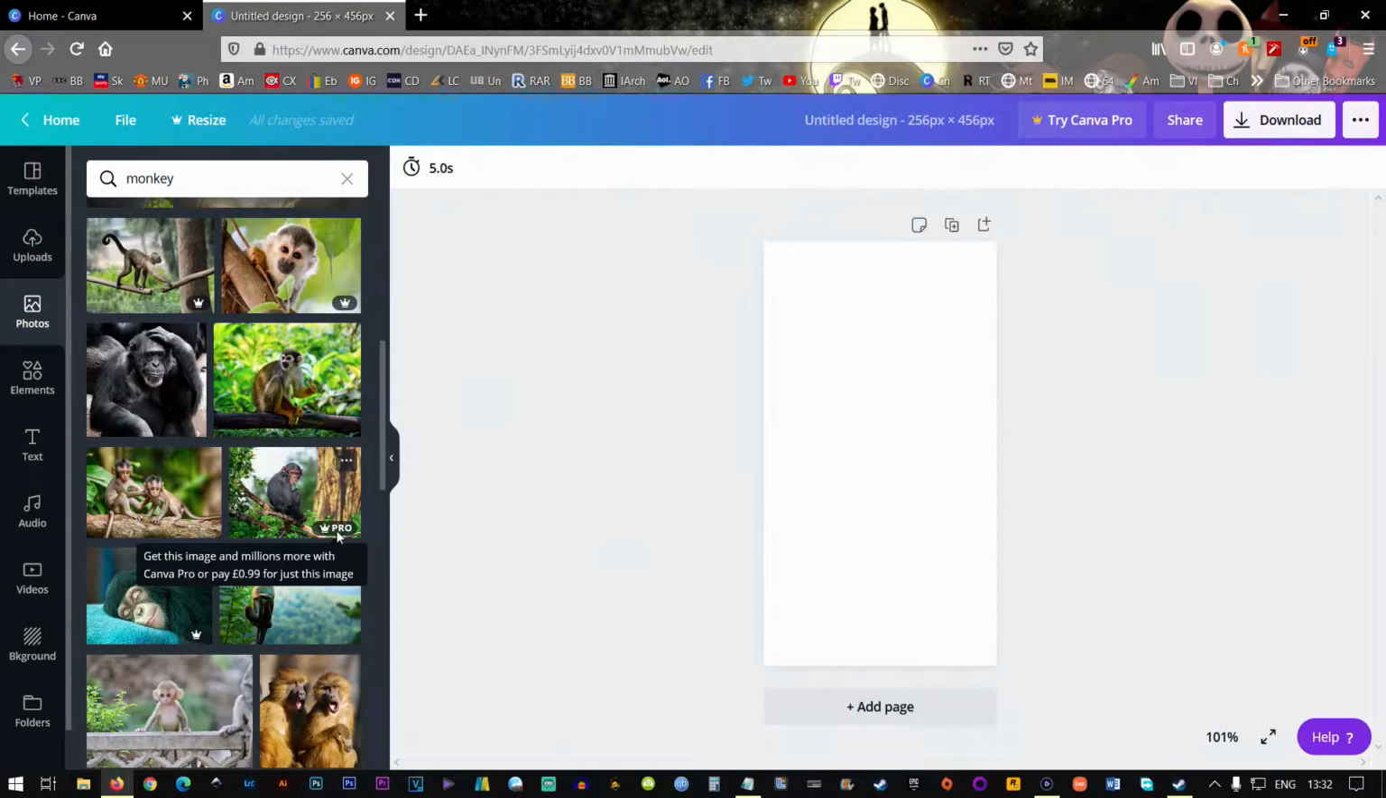There you go. Pay 99p, or you can sign up for Canva Pro, which is something like, I think it's £14 a month, something like that. I don't do it, so I don't know for definite. But you can use these individual pictures. You just have to pay for them if you use them, obviously.